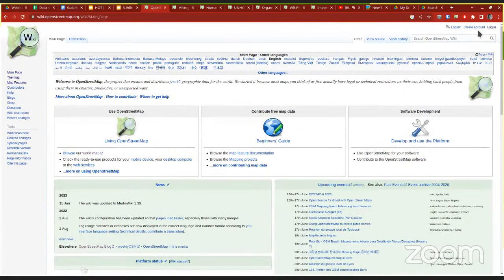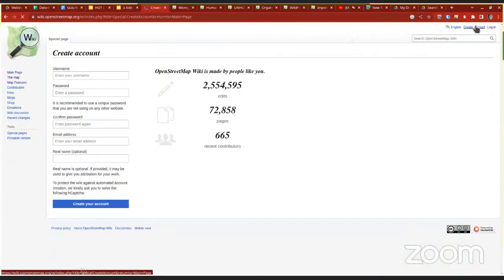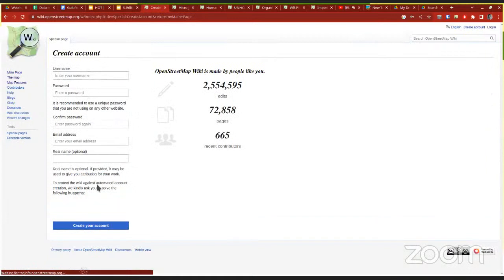And one of the things you need to do to be able to edit the wiki is to have an account. You do that by clicking on create account here and filling in this simple form. You can see how many edits have been made on the OSM Wiki so far, around 2.5 million edits, and it has 72,000 pages. The recent contributors are 665. But if you have an account, then you just have to log in.